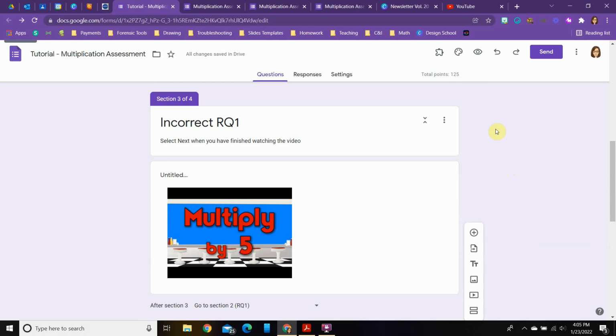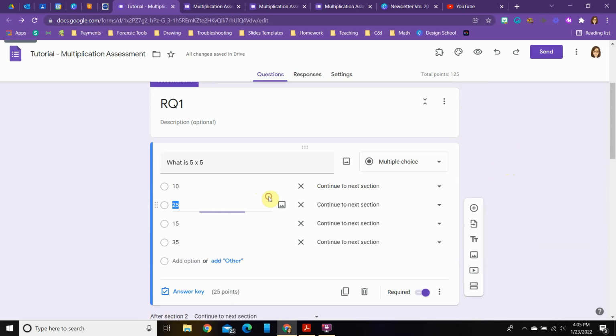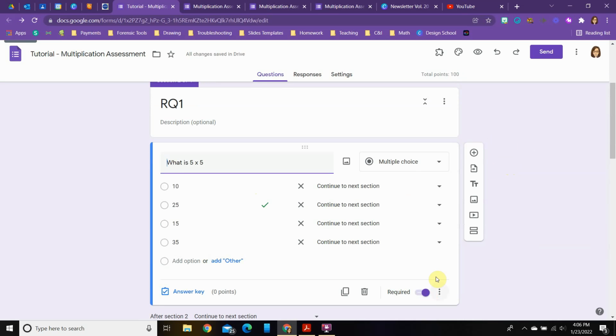Oh, I have 125 points here. So that means right here, this review question, we don't want it to count as points. So I'm going to go to the answer key and put 0 for points there. And this was the correct answer. I'm going to hit done there.